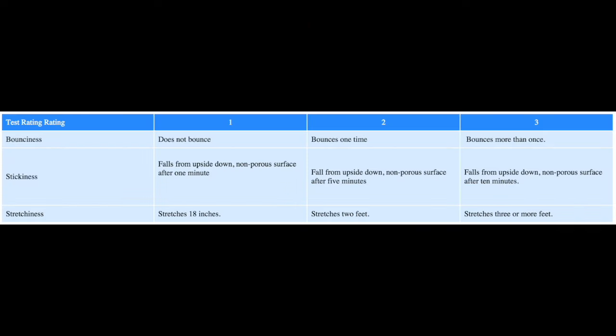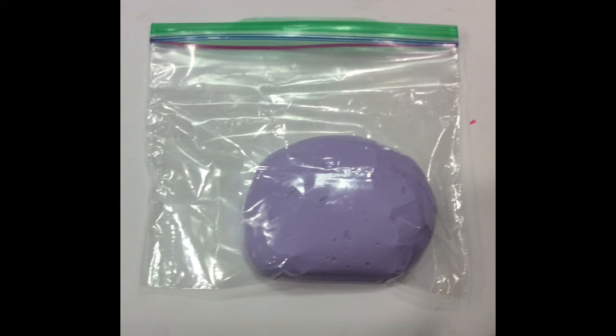As always, encourage students to create as many different types of tests as they can, just making sure that they create tests that help determine the bounciness, stickiness, and stretchiness of the slime. Afterward, place the slime in a Ziploc bag so learners can take home and show off what they created.